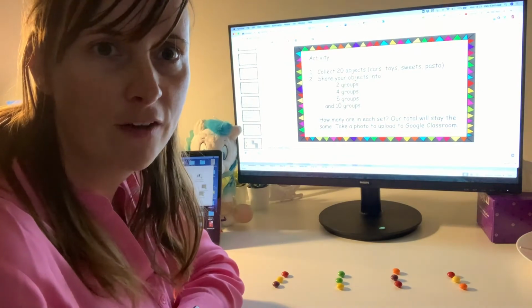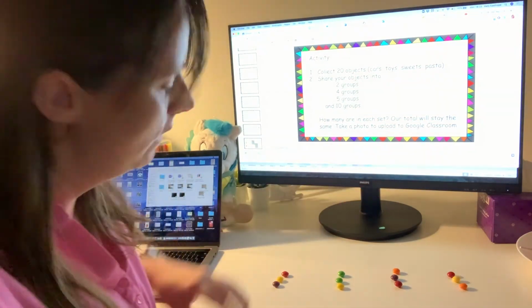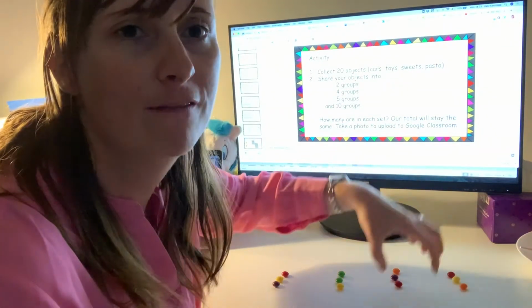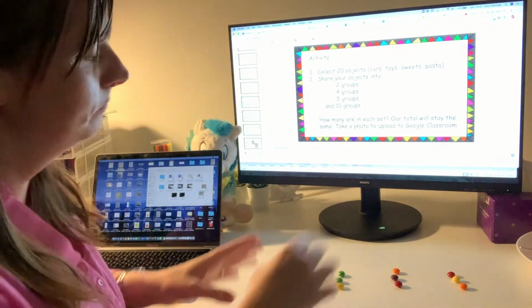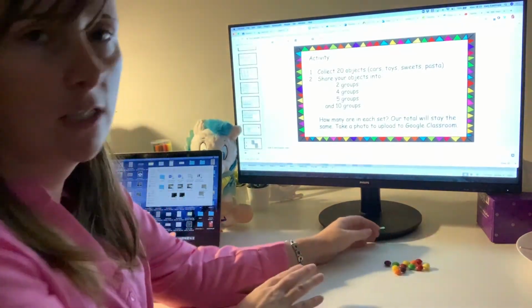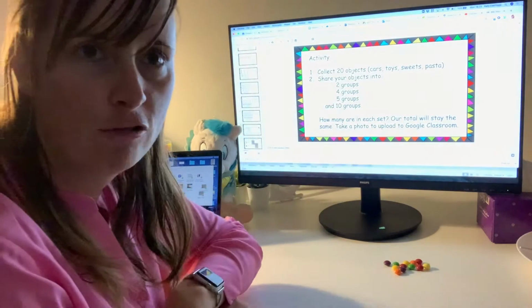Doesn't matter if you can't count in threes. I know that I've got 12, but I want to know how many are in each group, and I've got groups of 3 this time. Once you've done that, take a photo, and then find it in groups of 5.